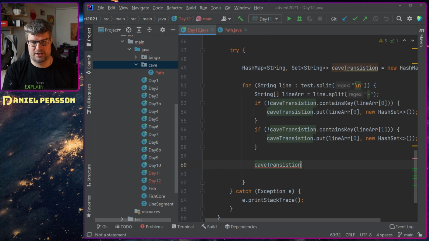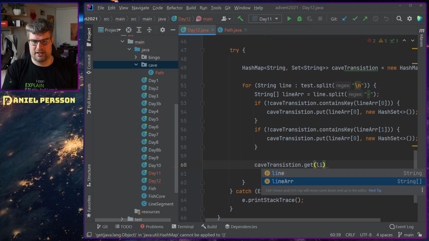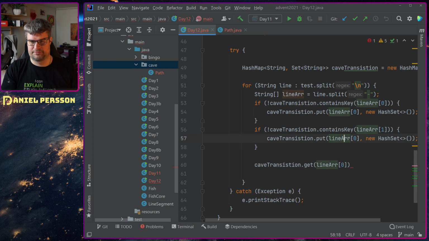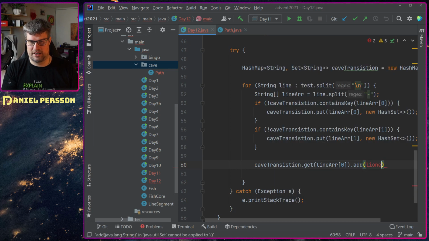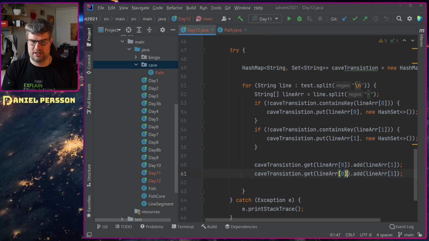So cave transition, get line array 0. Here we go to 1, and then here add line array 1. And now we need to have one cave transition that goes in the opposite direction, like that.